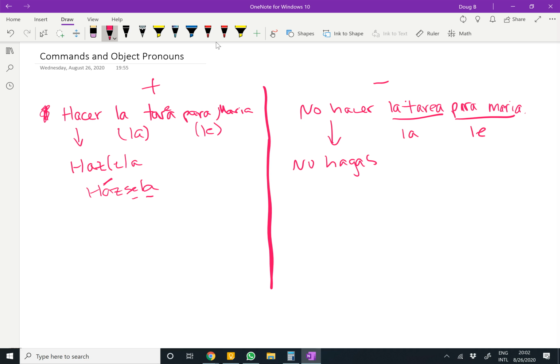With the negative commands, we cannot attach them to the end. No le, la, haga. And we know two L sounds together, that gets crossed out. No se la haga.